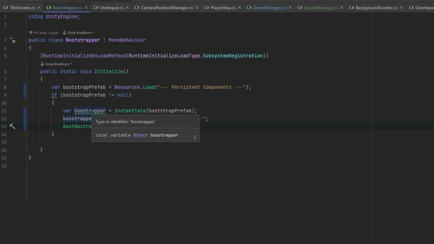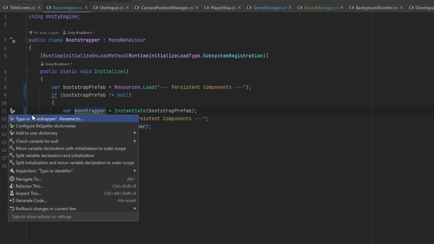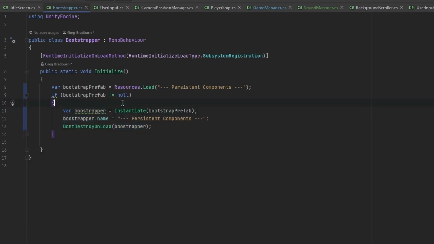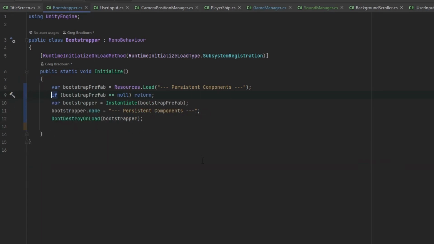It doesn't like the fact that that's spelled bootstrapper. It wants me to rename it to be bootstrapper with a capital P. Oh, no, I actually did misspell it. Will that fix it? I think that fixes it. I thought it was complaining about the casing. And it wants me to short circuit this if statement. Okay, let's run the game and see what happens now.